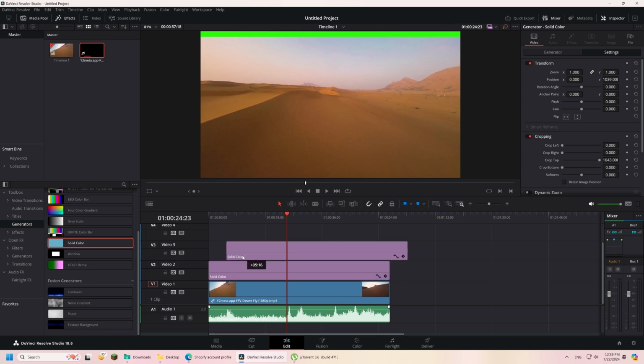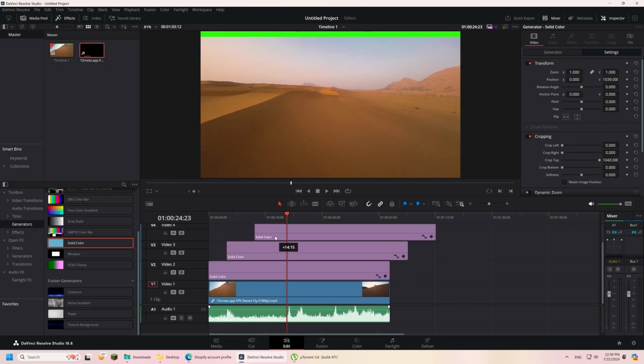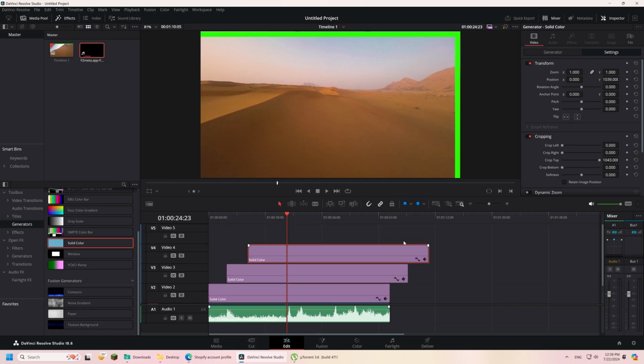Copy the solid color clip and rotate it 90 degrees. Place it on the left corner. Copy the remaining clips and place them in the other corners.